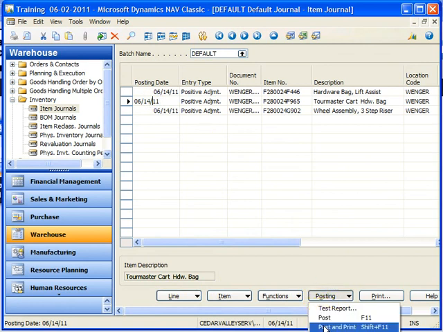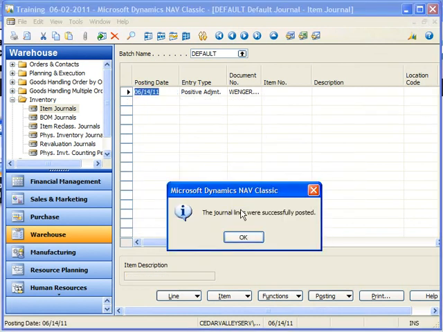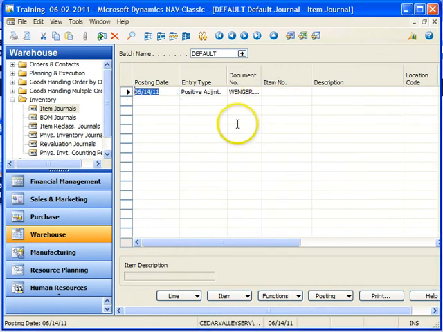Probably a good rule of thumb, whoever is doing this, you might want a hard copy of that. For our purposes, we don't need to print it, so we're just going to go ahead and post it, and we will say yes. It'll run through. It'll post all of those items that we told it to, and our posting is completed.